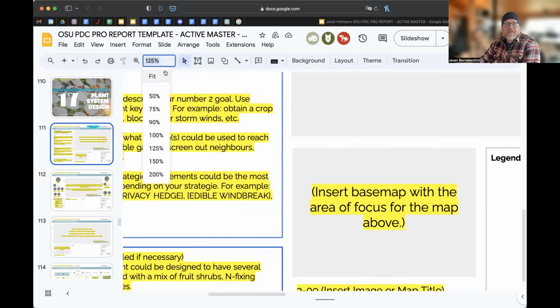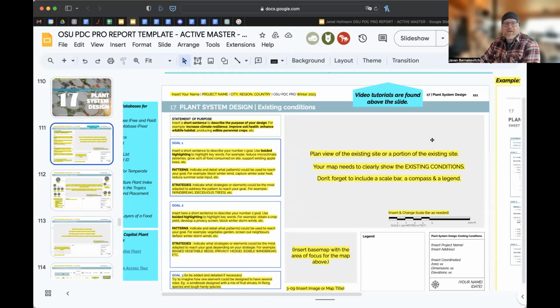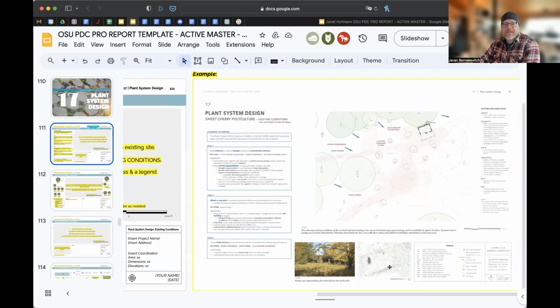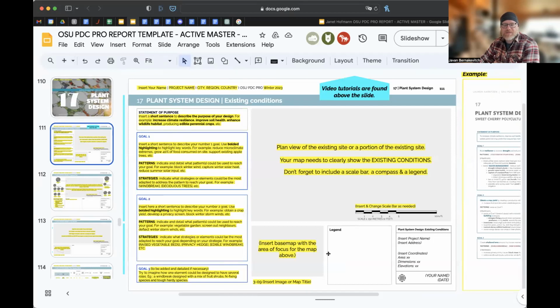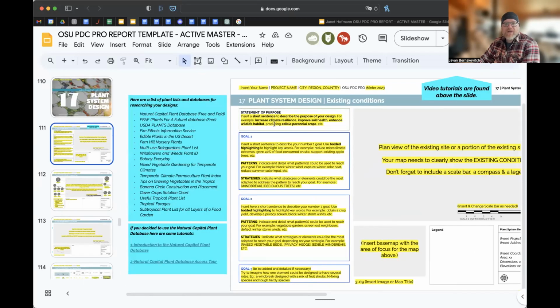So when we come back to this example, we'll put our plan here, make sure the scale is correct, put in our title block, put in our legend. You may want to have a base map here to show how this area that we're focusing on interacts with the larger site. And then we're going to go into our goals.